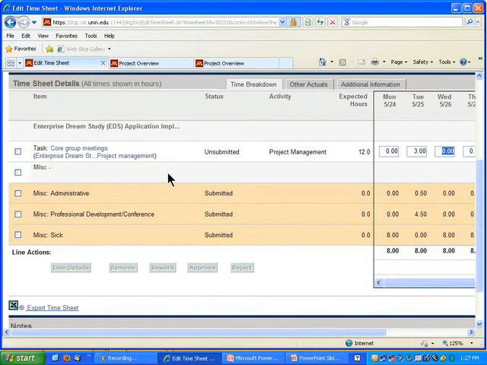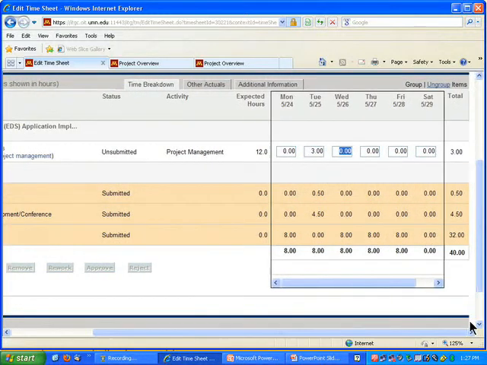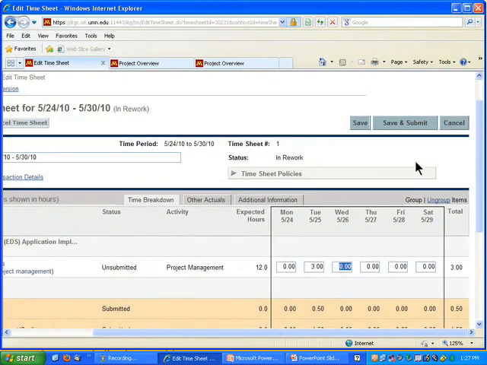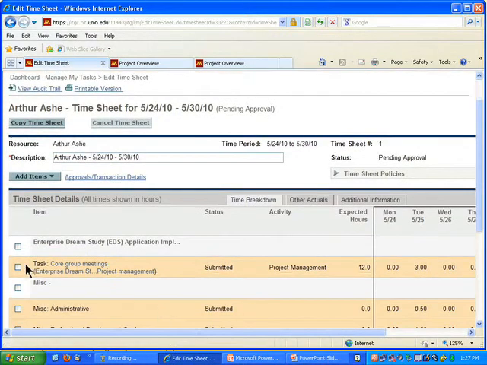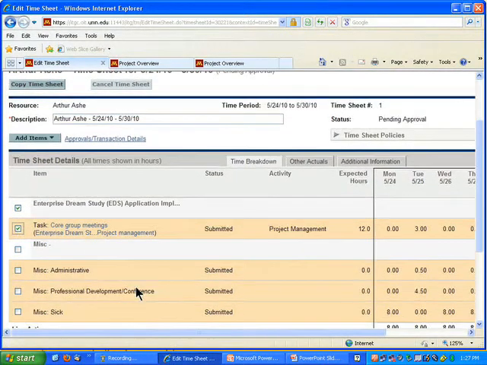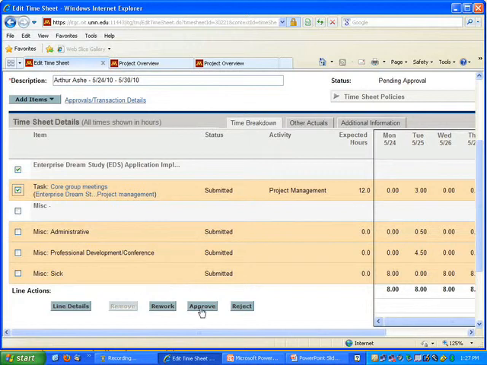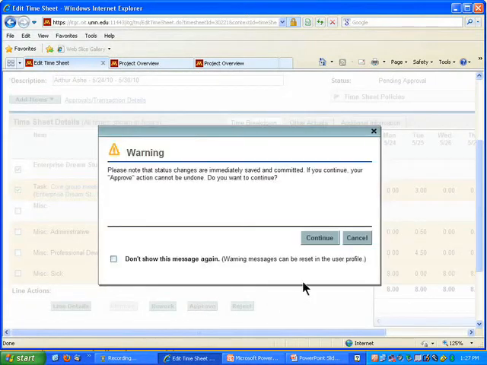So I could go in and just make the adjustment on my own. So this feature won't get used a lot, but if the person can't make the changes themselves, you do have the option to make the changes for him or her. So if I don't really actually have changes, I could just go up and save and submit it again. So now I can check that box and I have the ability to approve it. And I can continue after the warning says that it changes immediately.